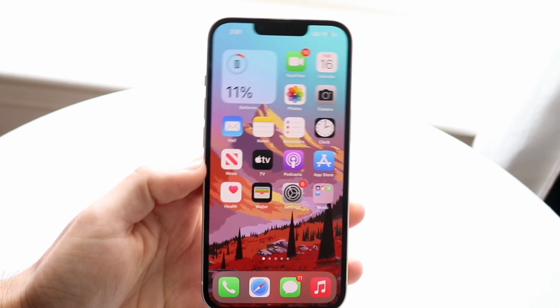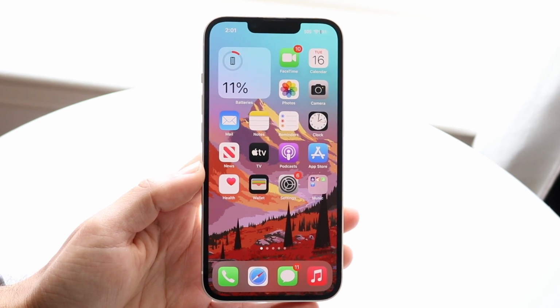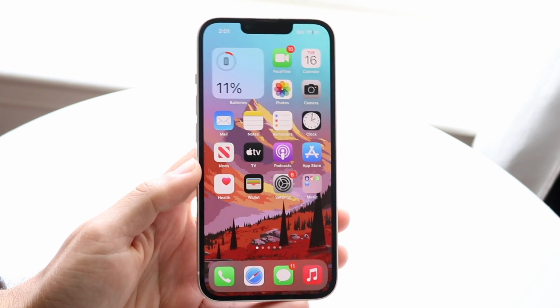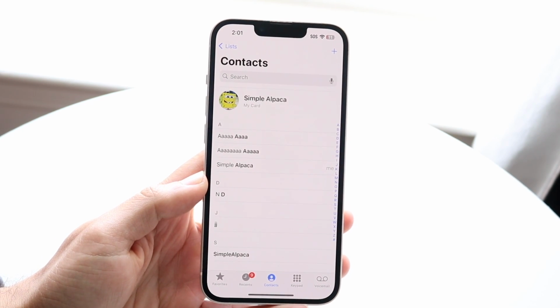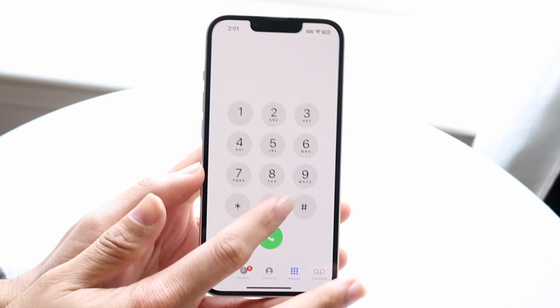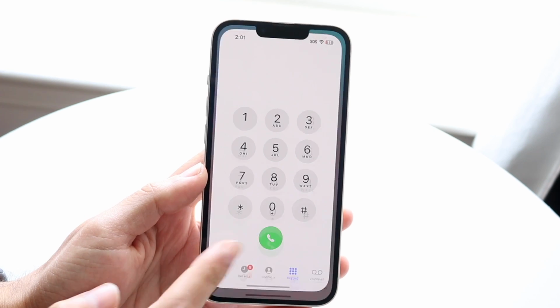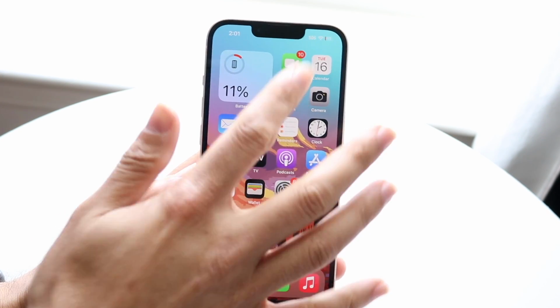So you might be in this really random situation where for some reason no one can hear you on your iPhone call. This can happen for a lot of different reasons. Let's say you're trying to call somebody and the other person cannot hear you. The very first thing I'd recommend doing is to make sure that your device is not on mute.